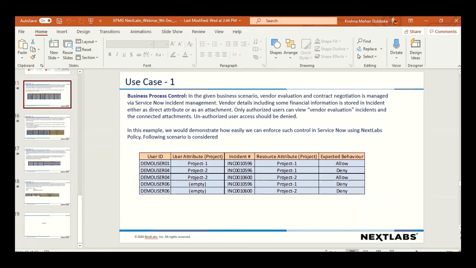I took an example in ServiceNow, where there are multiple incidents created for a vendor evaluation, and there is an attribute called project on the incident that defines the purpose of the particular evaluation. Is it for project 1 or project 2? Similarly, users are also assigned a project attribute.